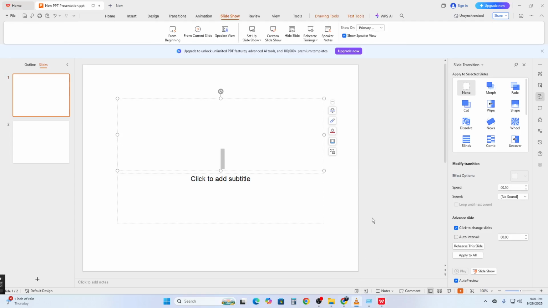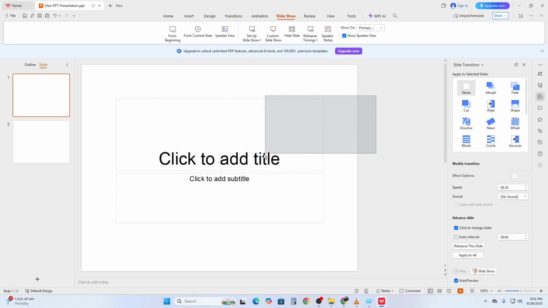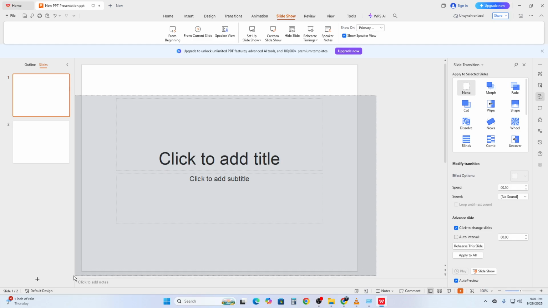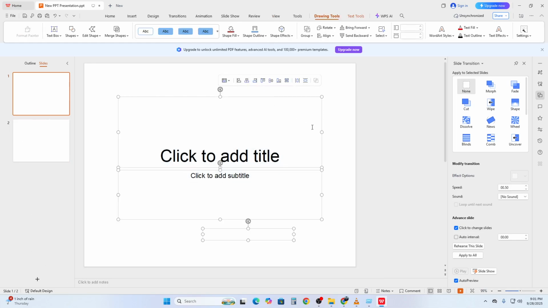If you've ever wanted to design professional-looking icons directly in PowerPoint without downloading anything extra, this video is for you. Today, I'll show you how to create stunning editable icons in PowerPoint in just 16 seconds. And once you learn this, you'll never look at PowerPoint the same way again.